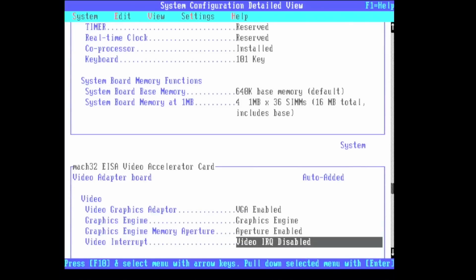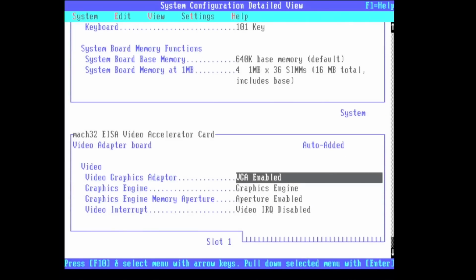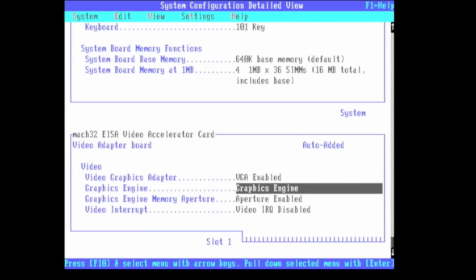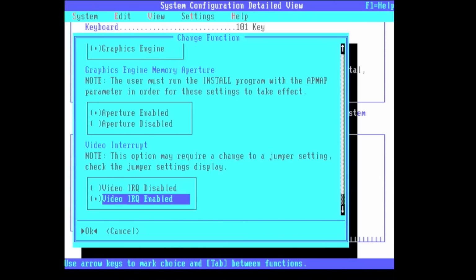If I go down, I will find the ATI Mark 32 card settings. Once again, there is not much what can be set here. The card can be disabled, some kind of graphics engine can be set, whatever this is, probably some acceleration for Windows, and IRQ. Nothing fancy so far, but this hardware is also quite simple. Maybe later we can see something more sophisticated.